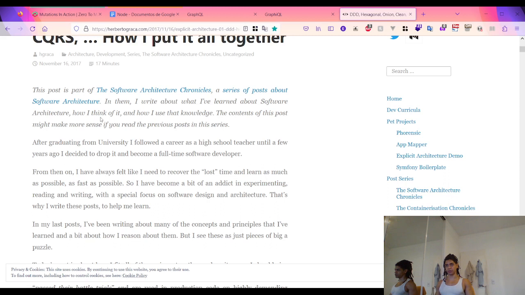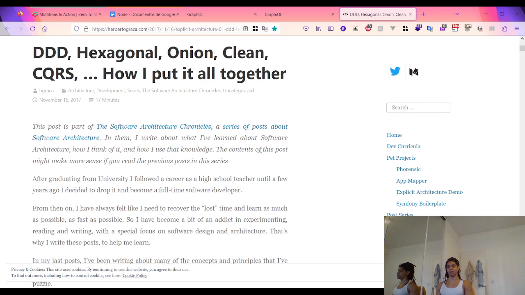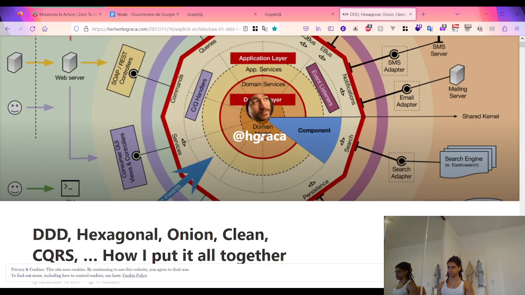Okay, this is something interesting. And this post is part of the Software Architecture Chronicles, a series of posts about software architecture. In them, I write about what I have learned about software architecture, how I think of it, and how I use that knowledge. The content of this post might make more sense if you read the previous posts in this series. But again, this is from Herberto Graça.